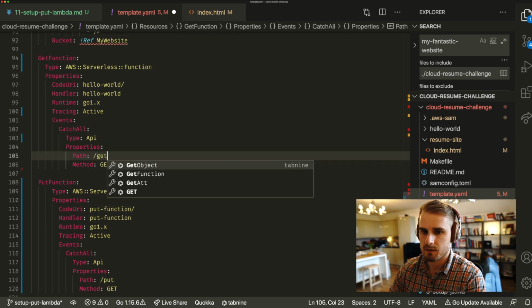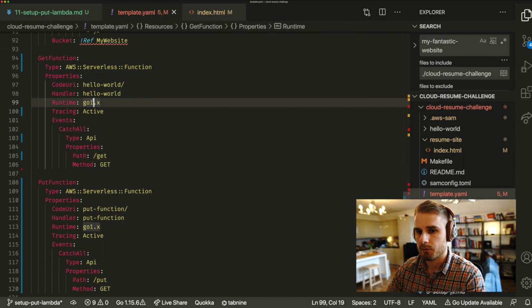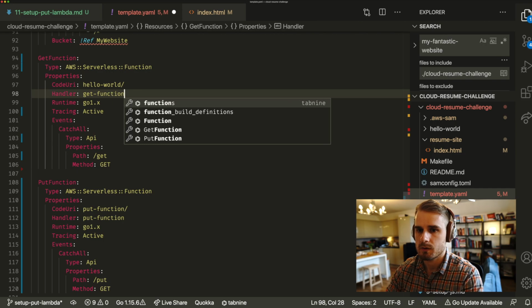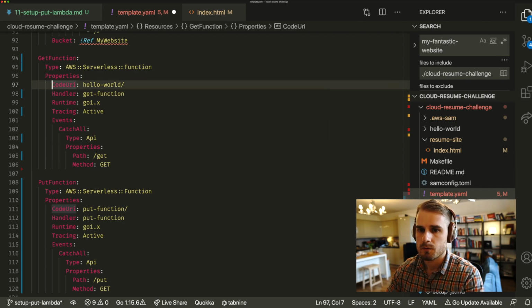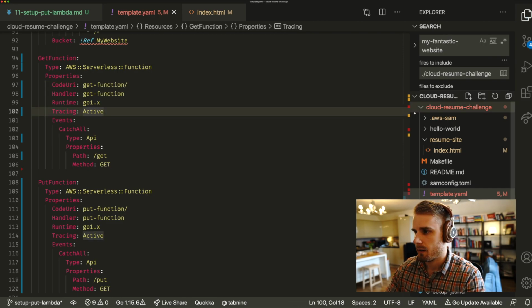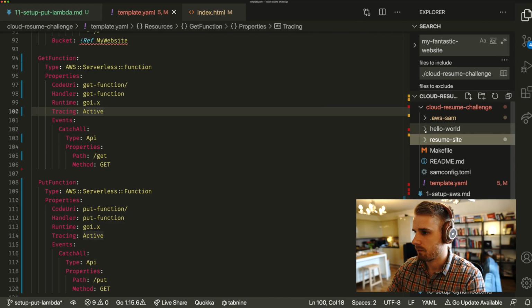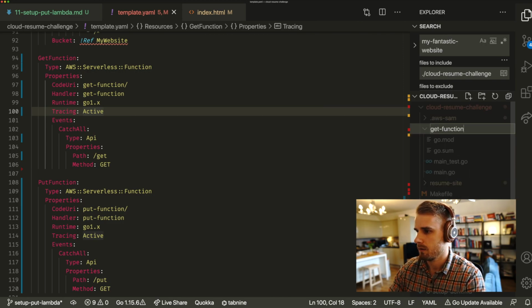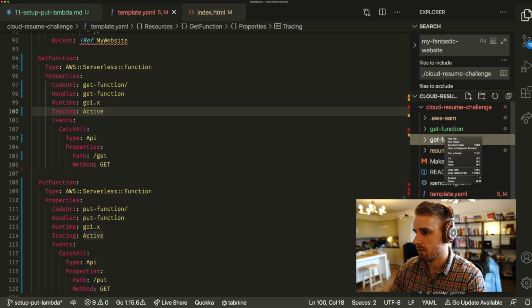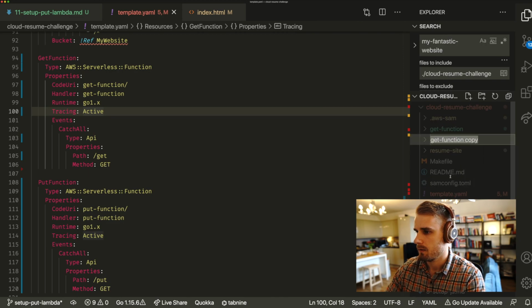And up here, let's change that path to get. And let's also change this handler to get function, and the code URI also to get function, like that. And obviously now my directory is not correct, so I just need to rename this. So I'm going to call this get function, and then I'm going to copy that and paste that in here, rename, get function, put function.